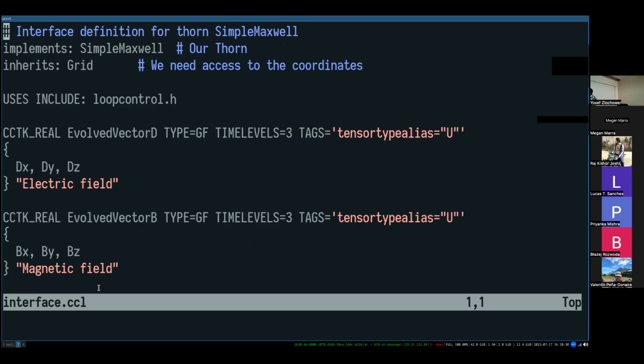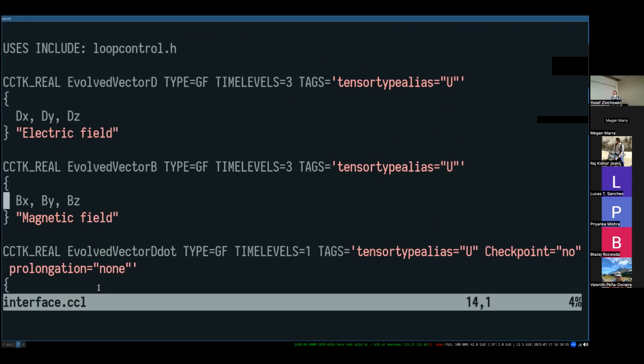Inherits means, among other things, that your code can access variables from other Thorns, the Thorns that it inherits from. So grid is there because we're going to need to look at the XYZ coordinates, and so we need to inherit from grid in order to see those coordinates. And also, what the heck, I use loop control to do the looping. We'll see that a little bit later.